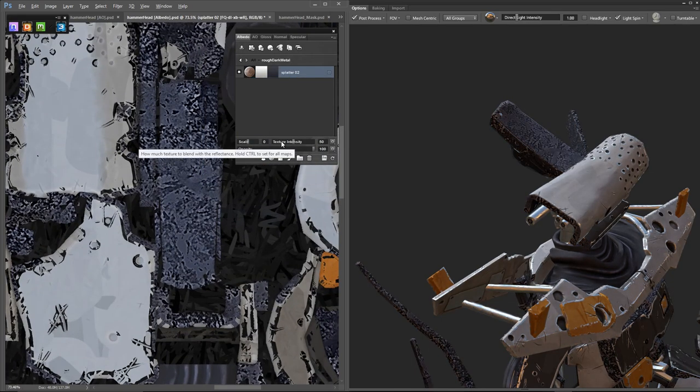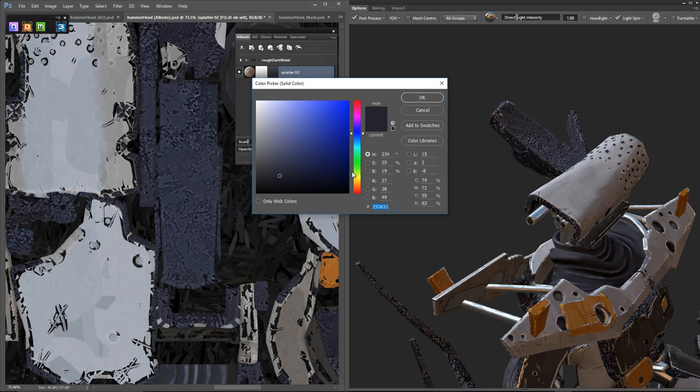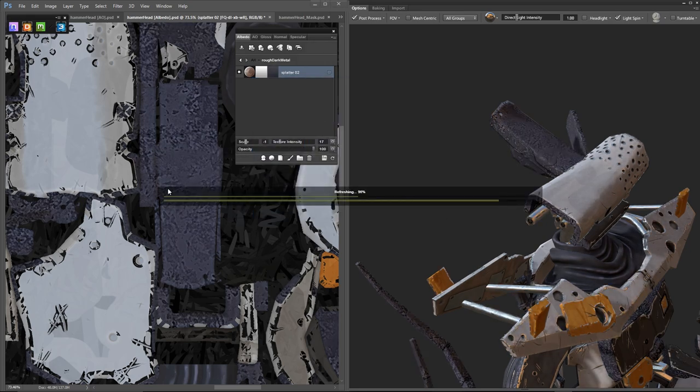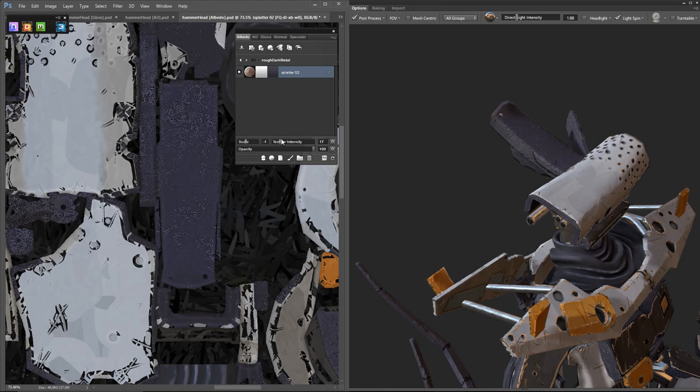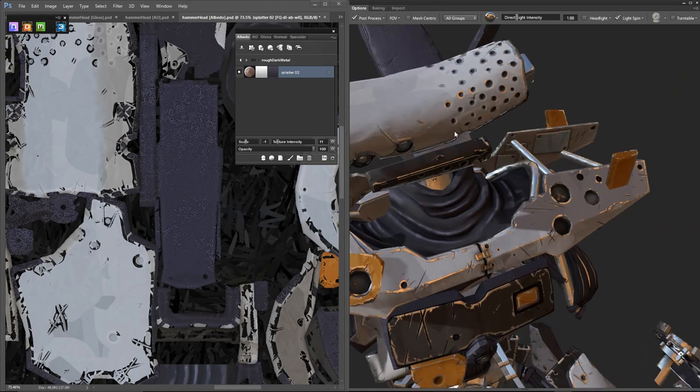I often end up toning down the influence the pattern has using the texture intensity slider. It's pretty easy to overpower the details of the model with too much visual noise. I try to strike a balance between busy and readable.